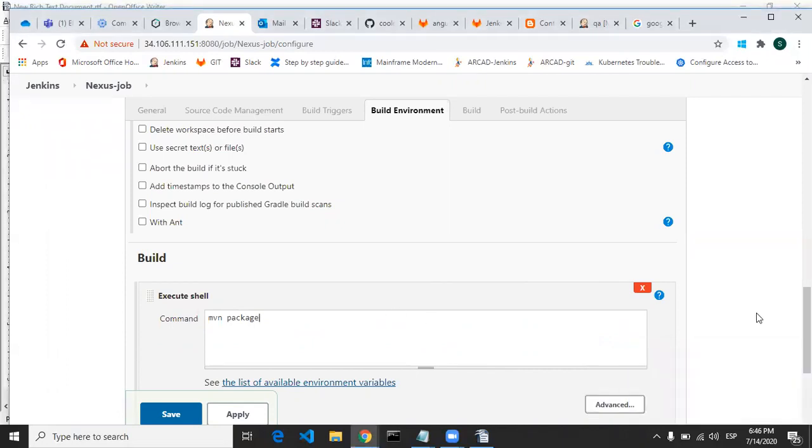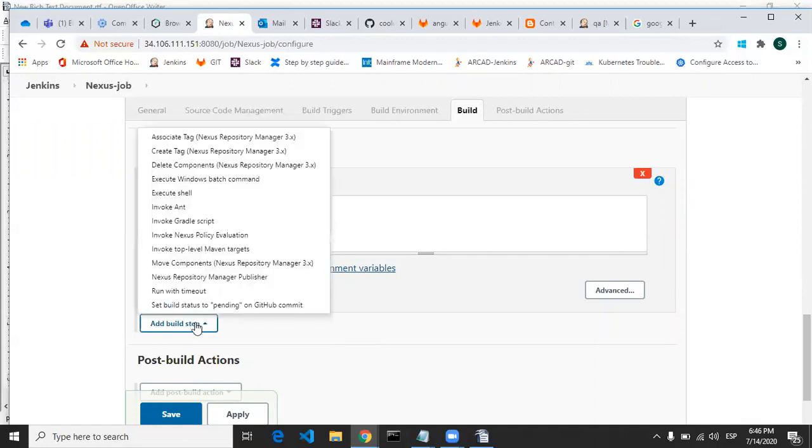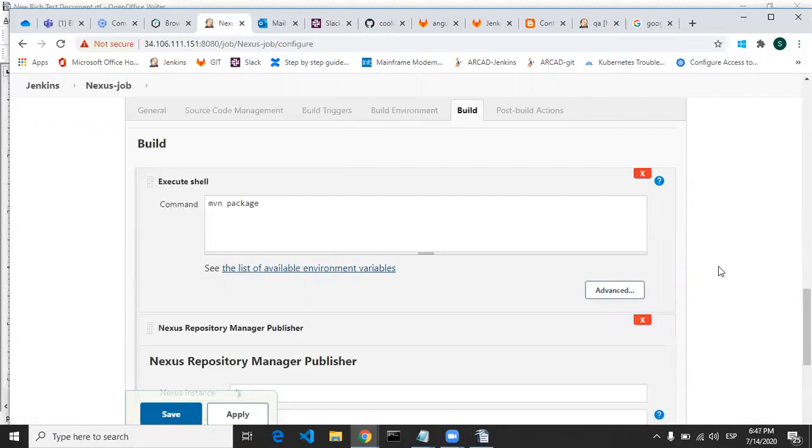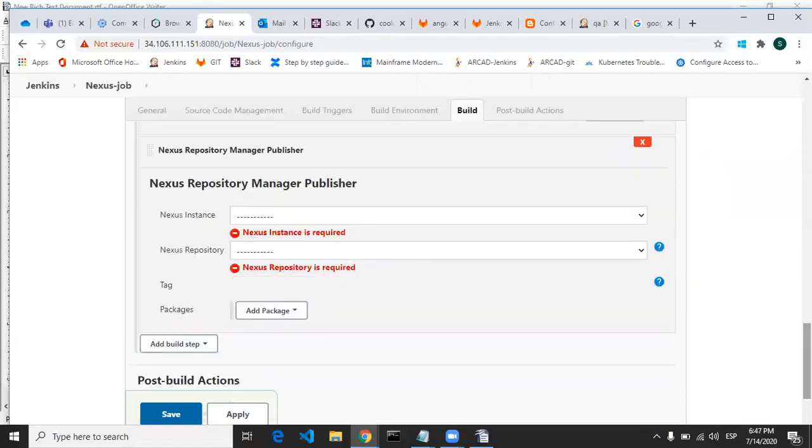Okay, once you select mvn package, then you have to again add a step, Nexus repository manager publisher. This will only come when you install the Nexus platform plugin. So once I click this, then I have to fill up some information.